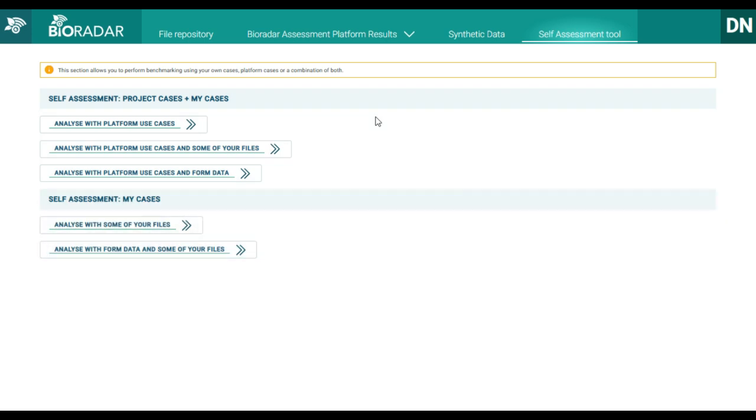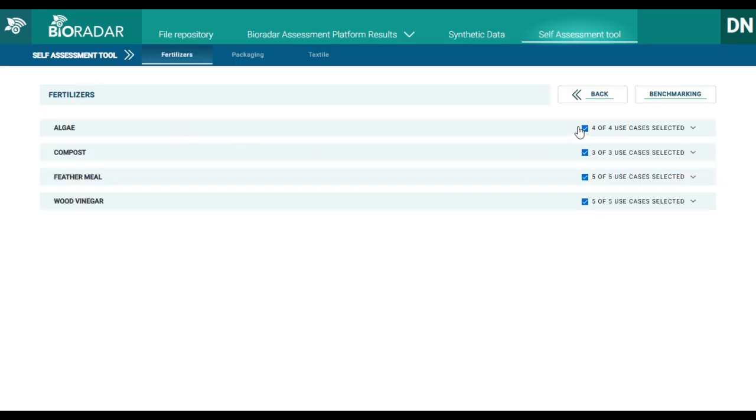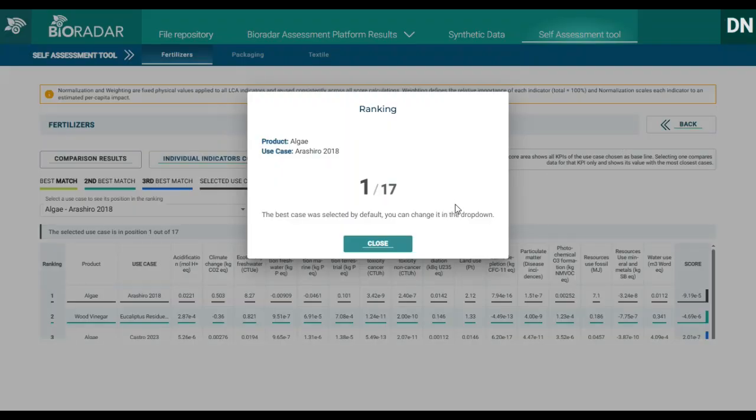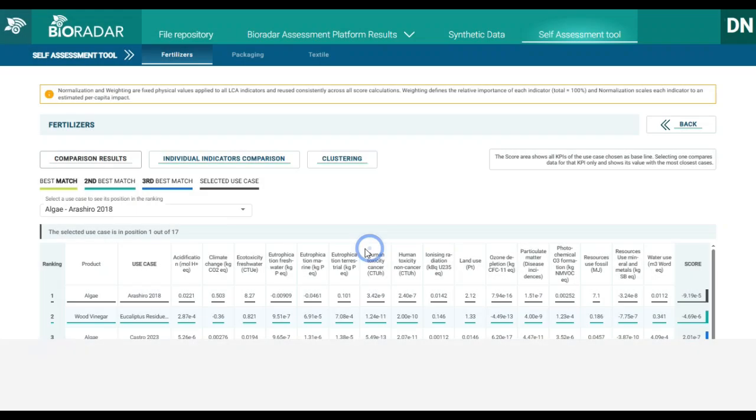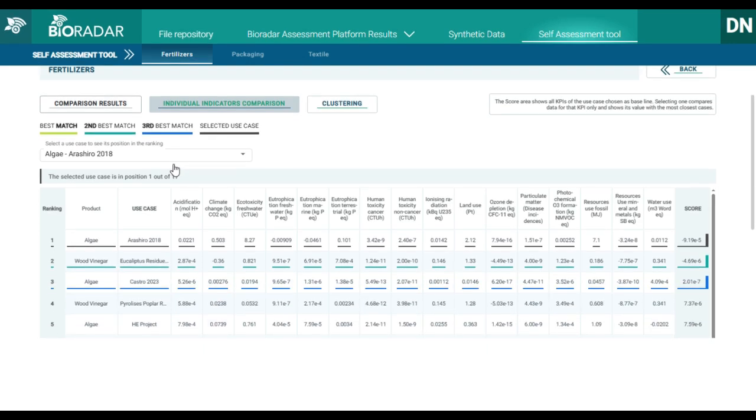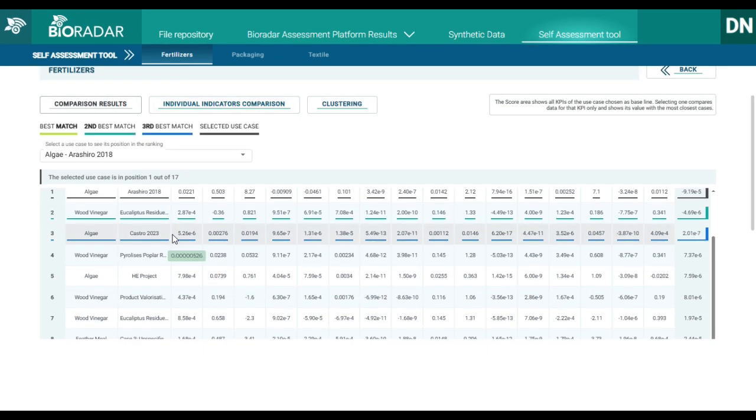The system evaluates performance across multiple indicators and ranks the use cases accordingly. To compare platform use cases and their performance across each indicator, you can select the first option and choose the use cases you want to analyze. Once you have selected at least 8 of them and click on benchmarking, the platform will compare them in 2 different ways. The first option ranks all the use cases by the global score from all the different impact factors. The performance ranking displays results from best to worst.